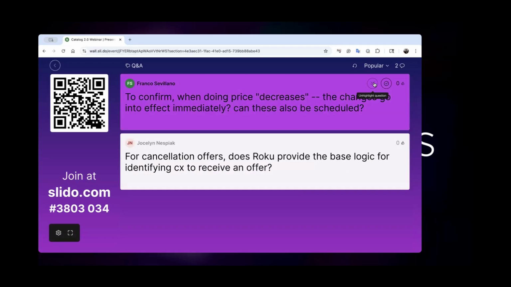To confirm, when doing price decreases, the changes go into effect immediately. Can these also be scheduled? Yeah, it's scheduled now. Right now, if you look at catalog 2.0, it's scheduled. You can go and schedule for a future date.